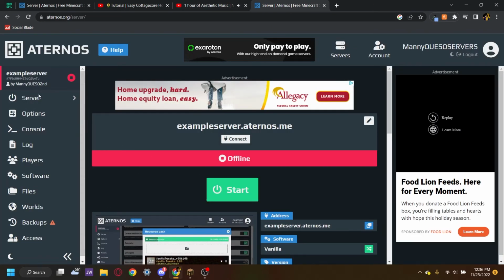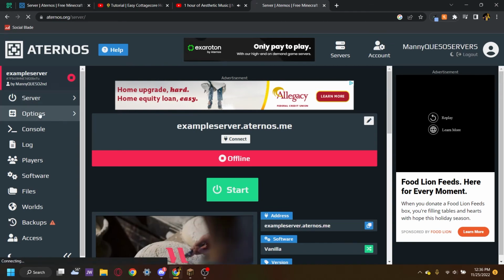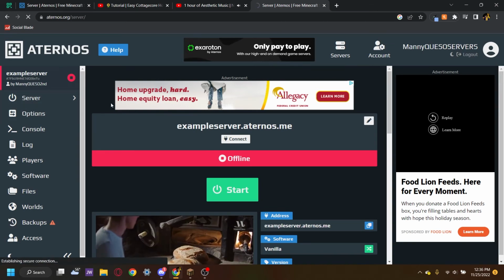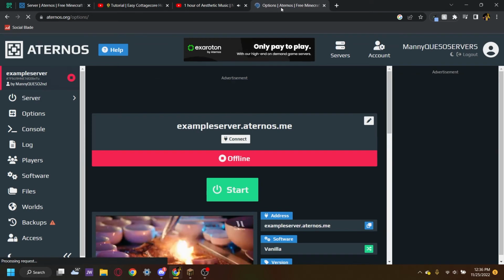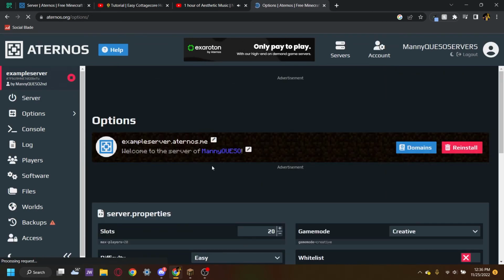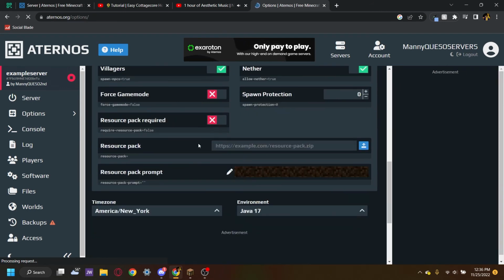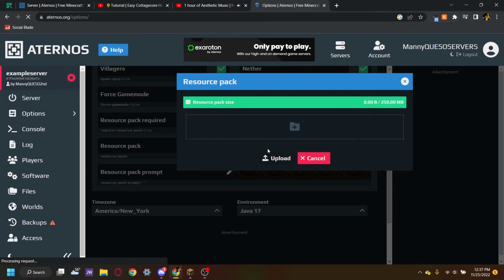Okay, now we're on an example server. We're gonna press Options. Google is so slow, or I'm just so slow. Who knows? Okay, now that we're on here, we're gonna scroll down to where it says Resource Pack, and we're gonna press the Resource Pack Required button. And it is loading, and boom. And now we're gonna press the little upload icon right here. Click it, and there it is. But how do we upload it?